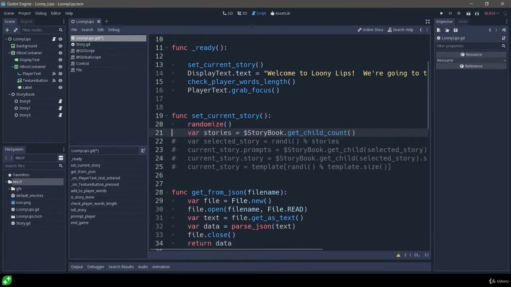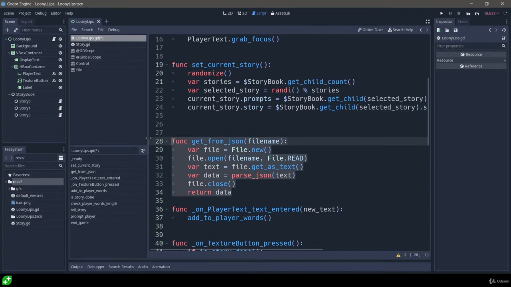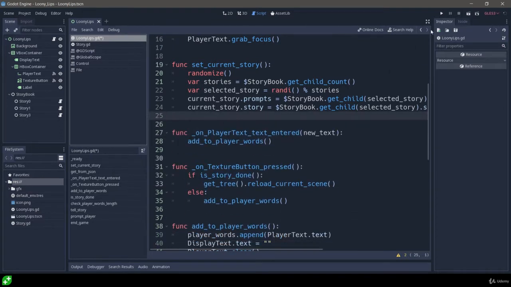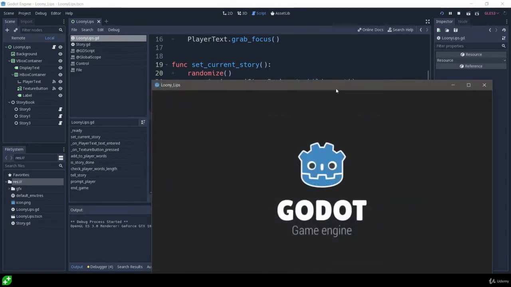So going to uncomment these. I don't need this template one, and I don't need this get from JSON function at all. All right, let's just double check that I haven't broken anything. So I'm going to go in here, see if the game runs.